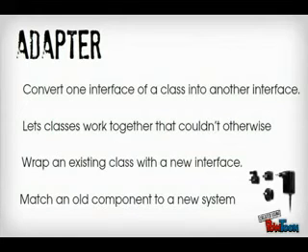Clients call methods on the adapter object, which redirects them into calls to the legacy component. This strategy can be implemented either with inheritance or with aggregation. Adapter functions as a wrapper or modifier of an existing class, and it provides a different or translated view of that class.